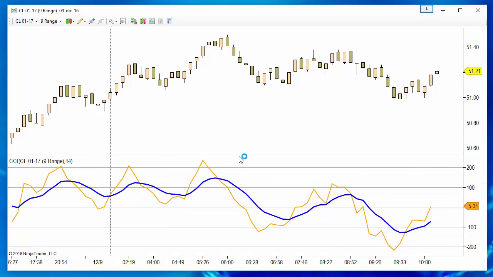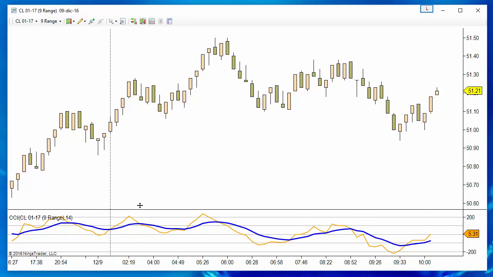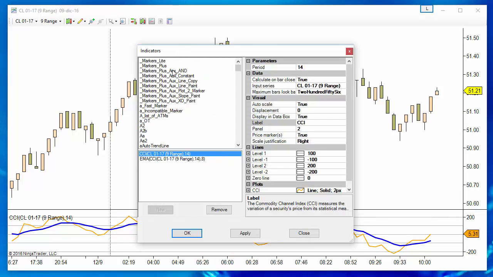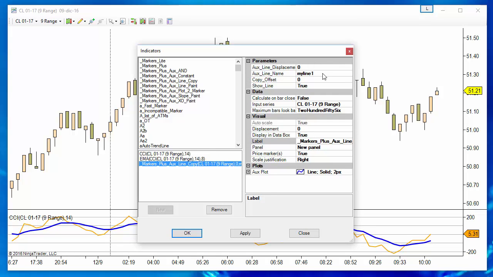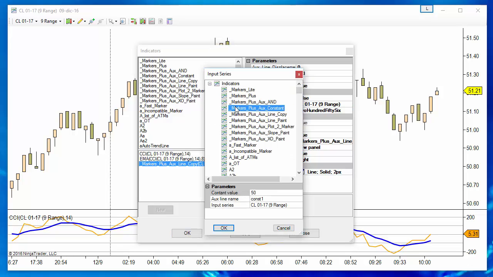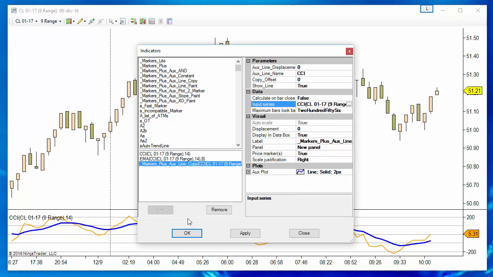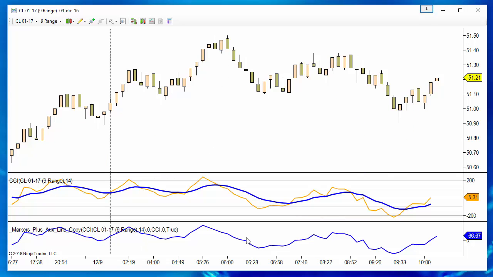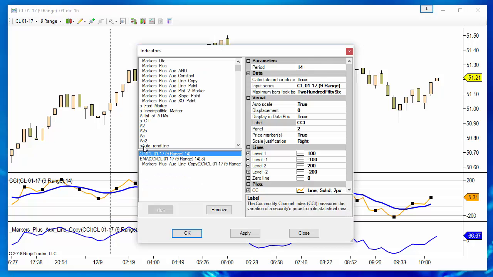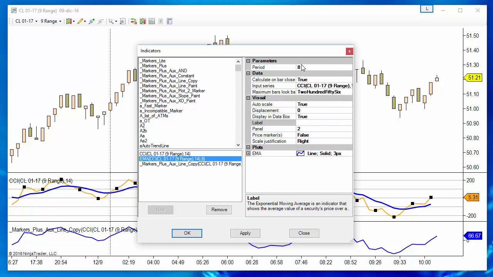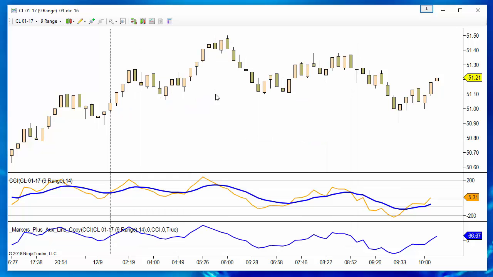But if we want to create this setup with Markers tools, we need to copy each one of these lines. So we use the copy indicator, assign a name, for example CCI, and then look for the indicator, CCI, select the correct period. Now we get the copied version of the CCI at the bottom, and then we do the same with the average. This is an exponential moving average of 8 bars of the CCI.